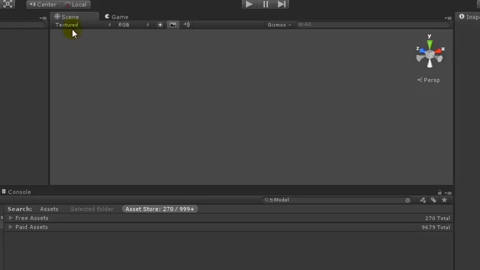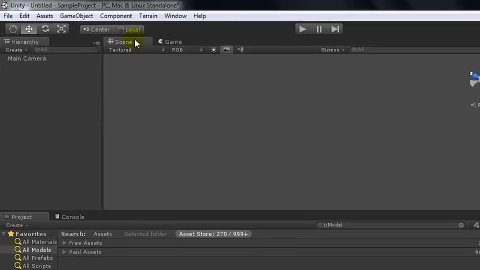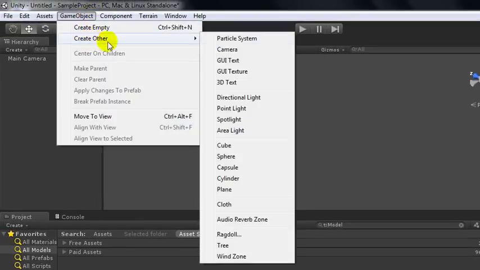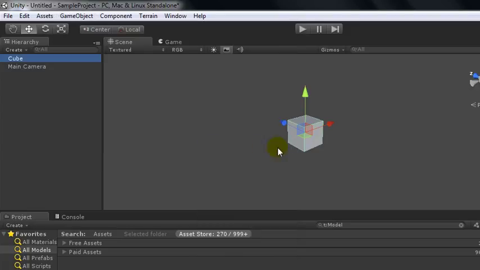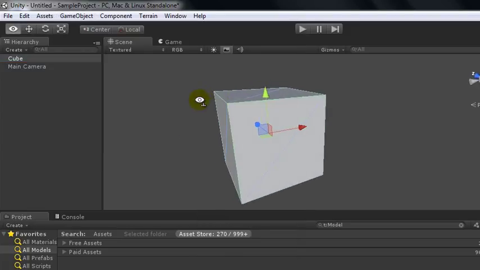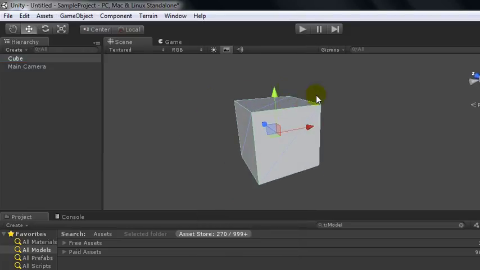I want to show you some of these different items, and I can't show those to you without adding an item to the scene. So I'm going to come to game object, I'm going to create other, and I'm going to select a cube. We're going to see this cube appear, and I'm going to get a little bit closer to the cube. The reason I have this cube here is so that I can show you some of the different elements of this scene view.